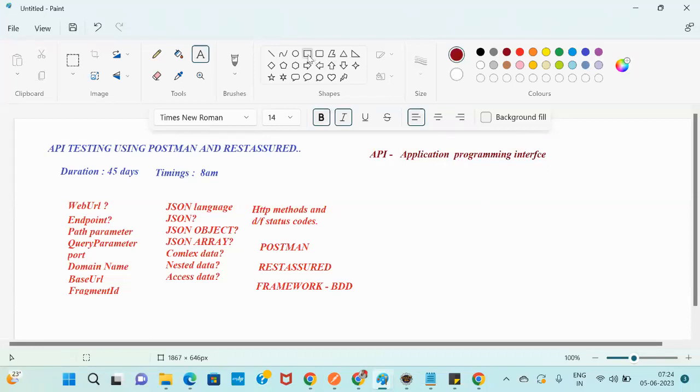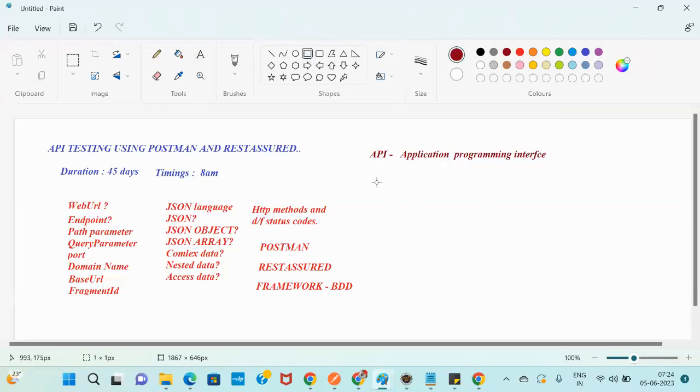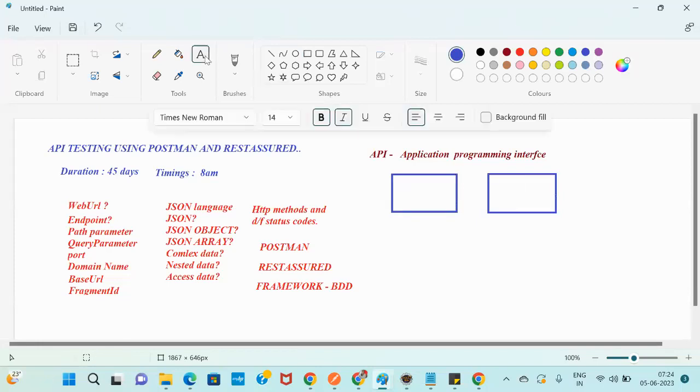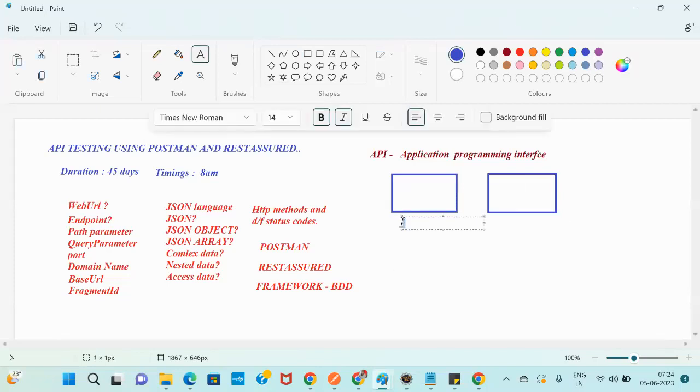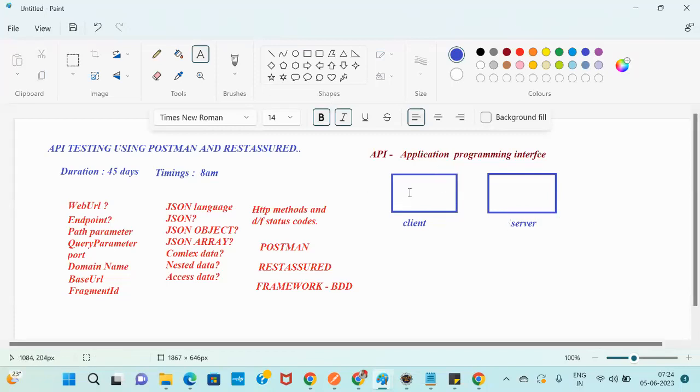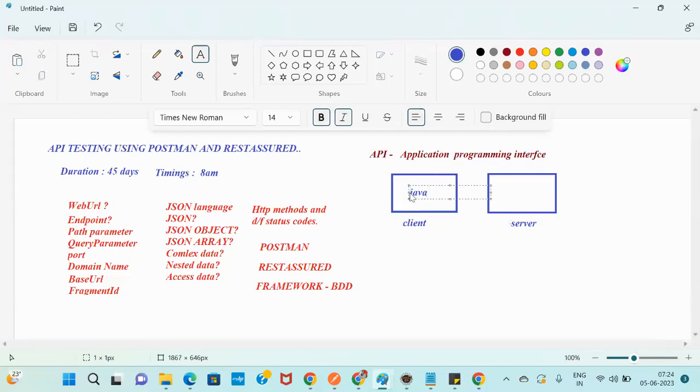So what are the two applications? Here we have a client application, and here we have a server. So this is the client and this is the server. Say this client is in maybe Java language, and the server is in maybe Python language.